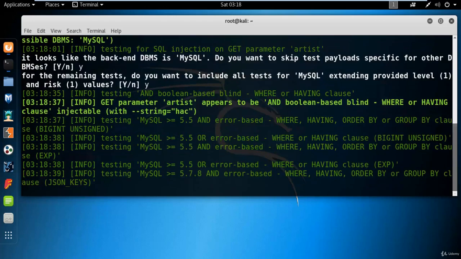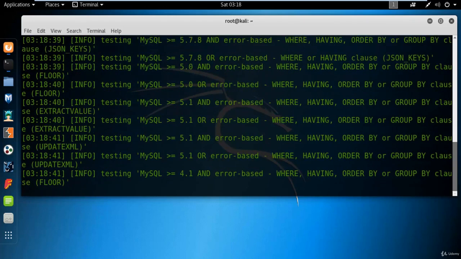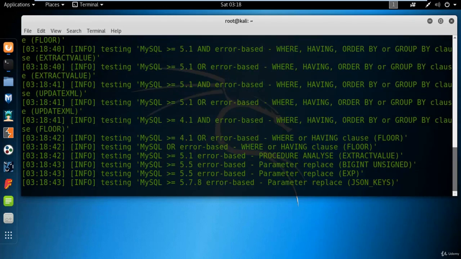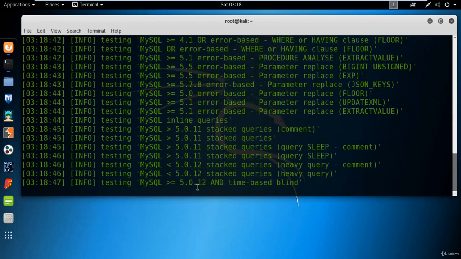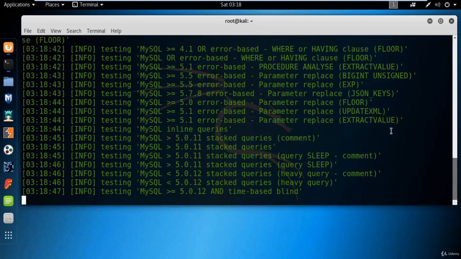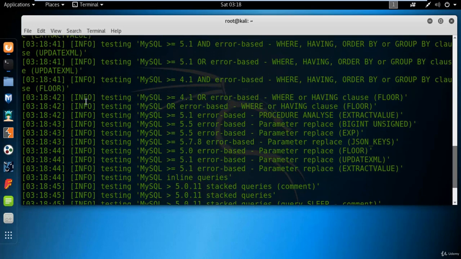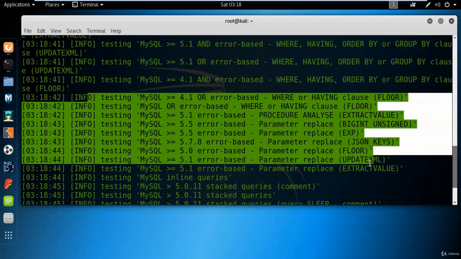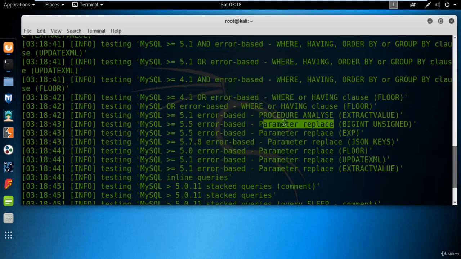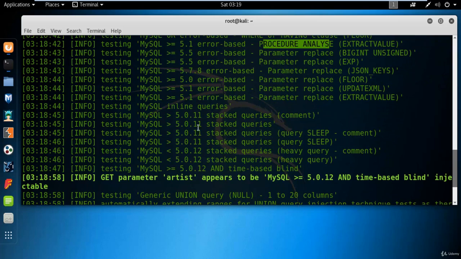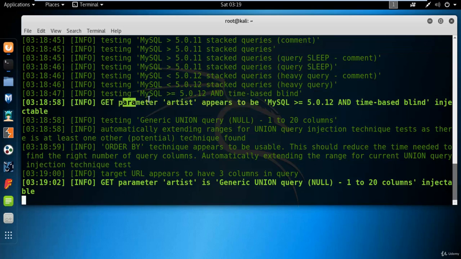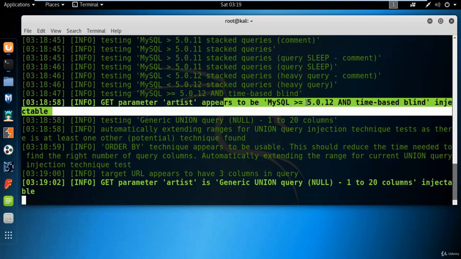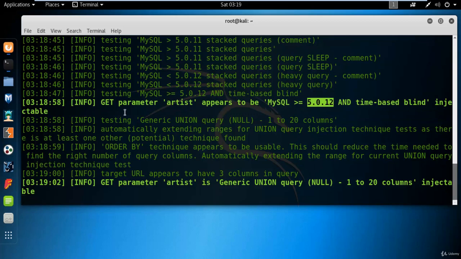Now it will test the web link which we have provided, and then it will find out information about the databases in the backend. So you just need to wait. You can see here that it is attacking MySQL, with tests like parameter replace, procedure analysis, and stacked queries, and it is basically attacking the artist parameter. It says the parameter artist appears to be MySQL 5.0.12 time-based blind injectable.